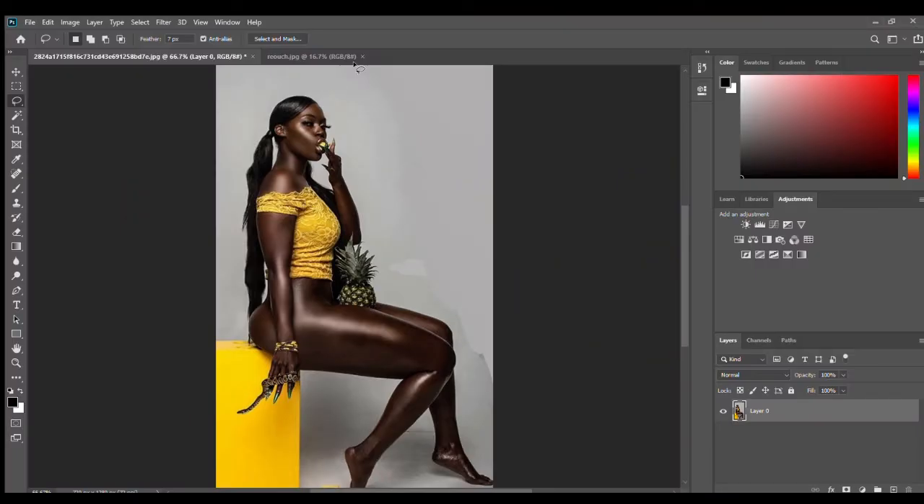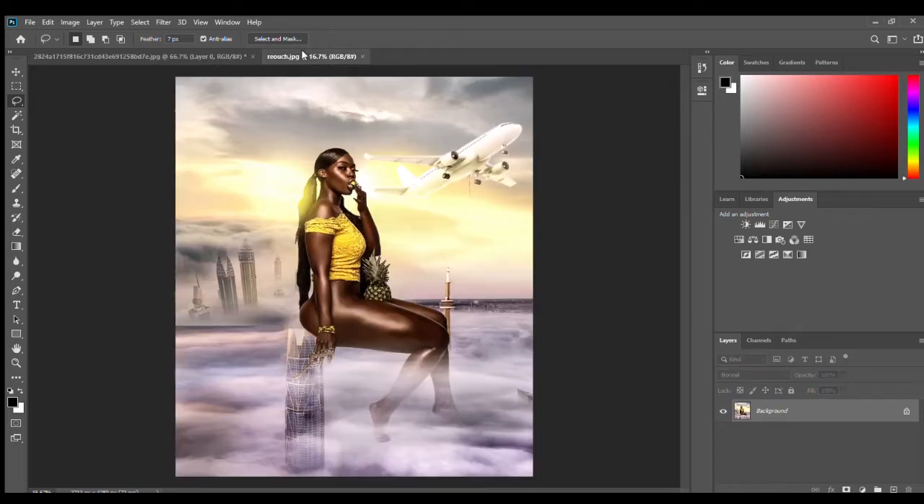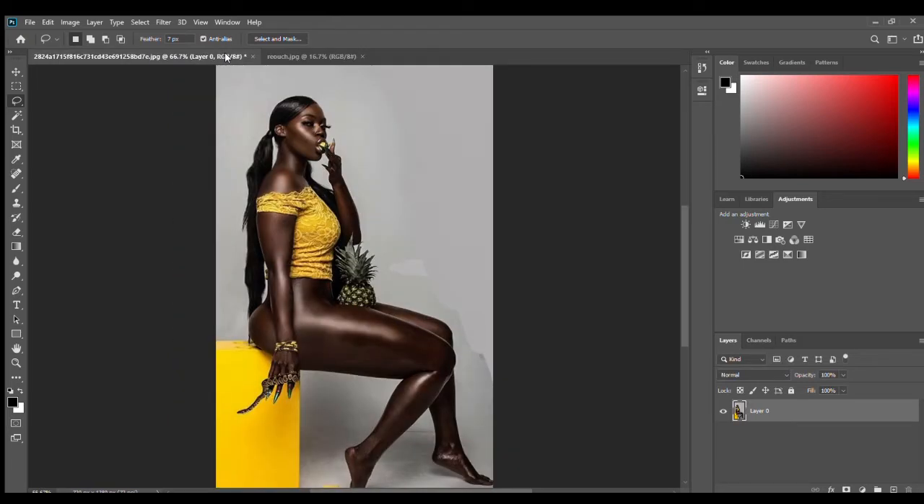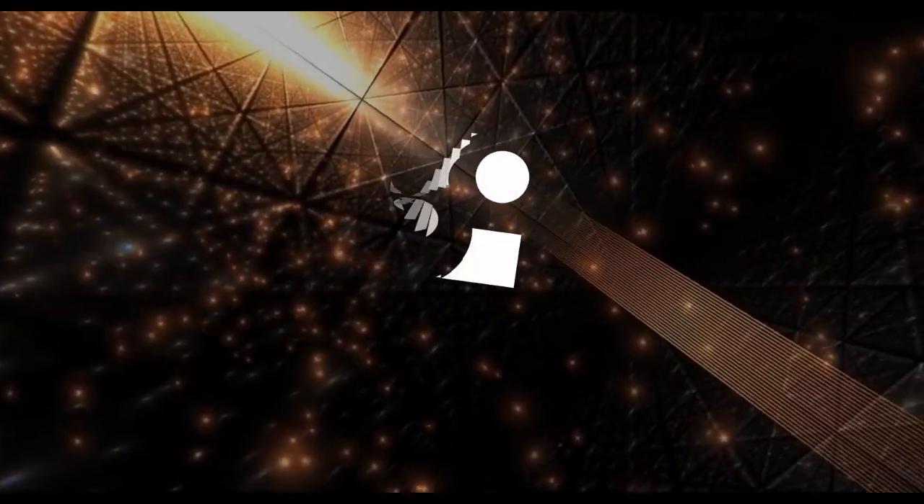My name is Richmond Chinedu, and today I'm going to show you how to transform this image to this image in a very short time. It's very easy. I'm going to show you the basic steps of doing it, so just stay tuned. Let's get to it.